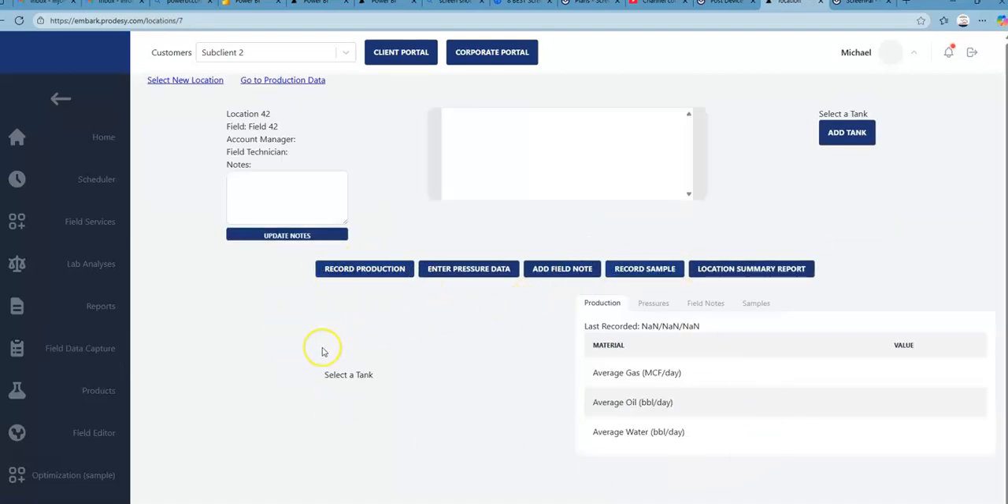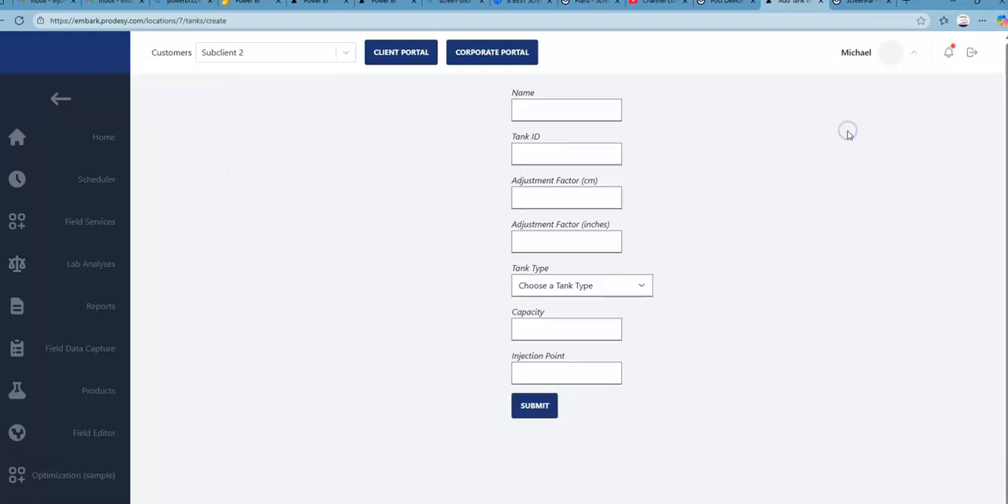Here you've got your basic screen of information. To add a new tank, just choose Add Tank in the top right hand of your screen. And here you can create your tanks. So you can set up tank ID, names, IDs, anything that you want. Typical standard that's used is to use nomenclature relating to the type of product that's in the tank, but you can do this however you want.